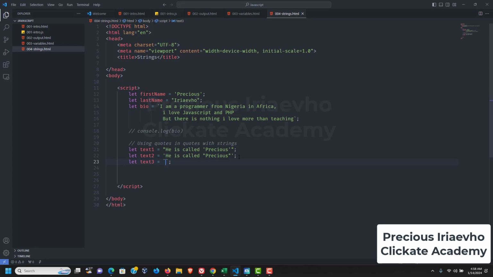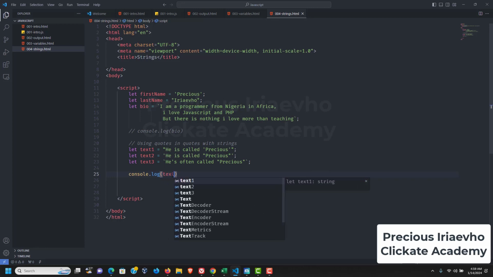And I'm going to use different strings, different quotes. It is often called, that's double quotes now, Precious. And this will work fine, because template literal gives you the flexibility to move around. Okay, so it's good to take note of that.